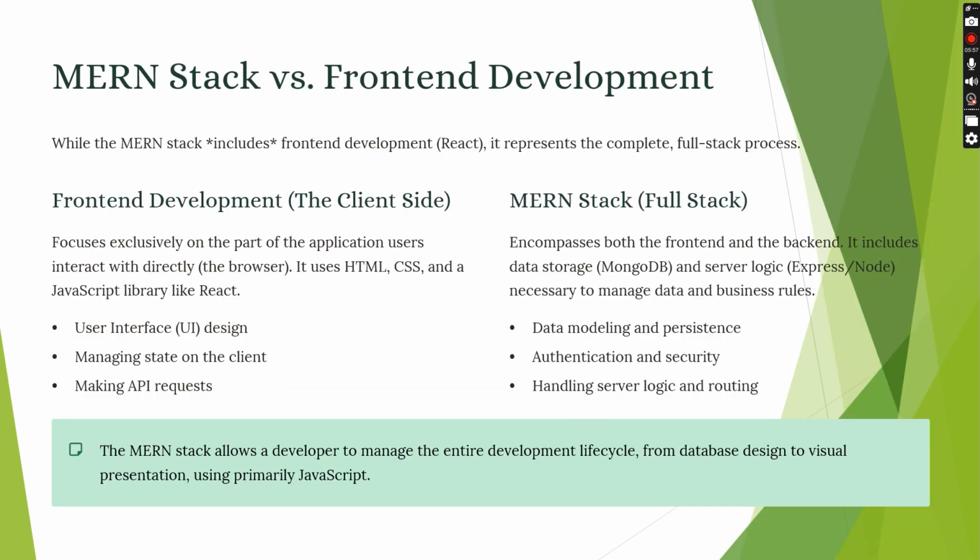Then come to the third part. It is basically the difference between the MERN stack and the front end. The MERN stack includes front end development. It represents the complete full stack process. Then see the difference. Front end development is basically the front end part of a web page. It uses technologies like HTML, CSS, and JavaScript libraries.